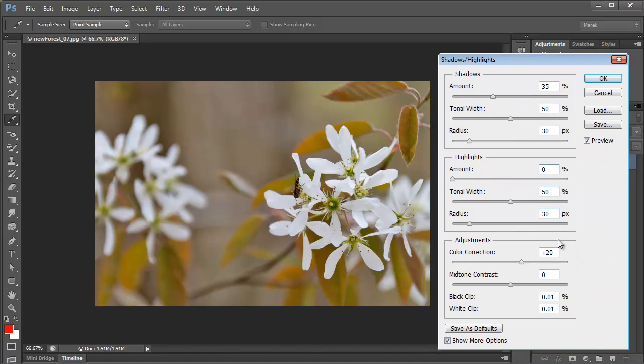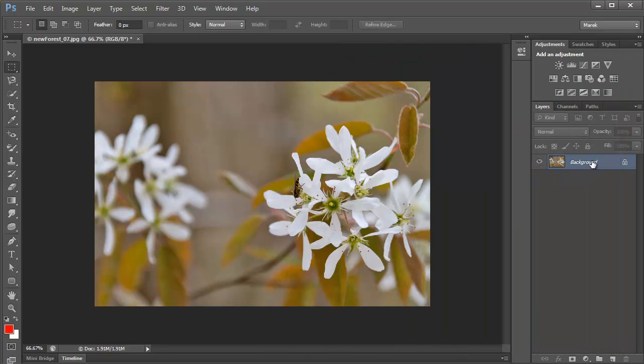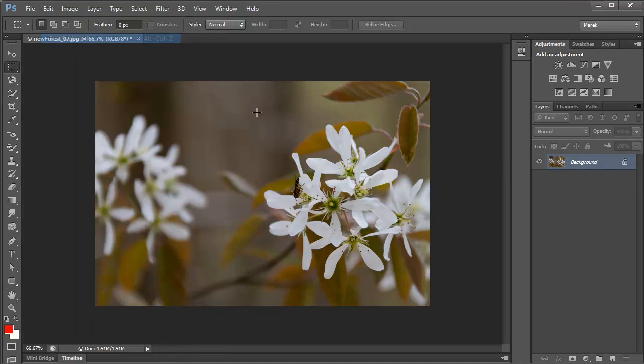So with the more options ticked in here, there's so many options and you can make your image really better. But what we're missing here is, if I just click OK, the adjustment is applied to the background layer, to the image layer. So what I was looking for was a way to apply it as an adjustment layer, a separate layer that could be re-edited, readjusted, and so it doesn't alter the original pixels.